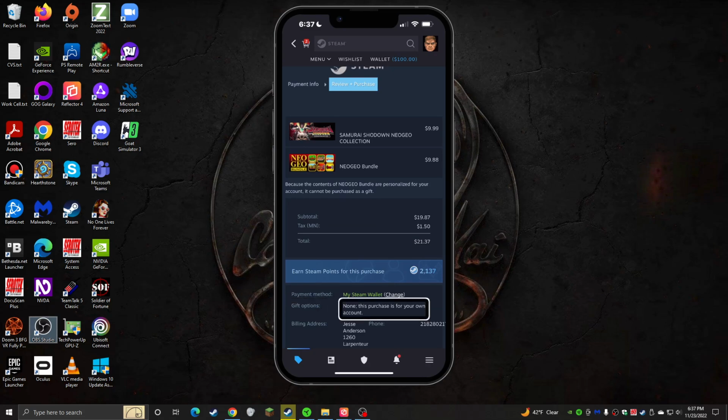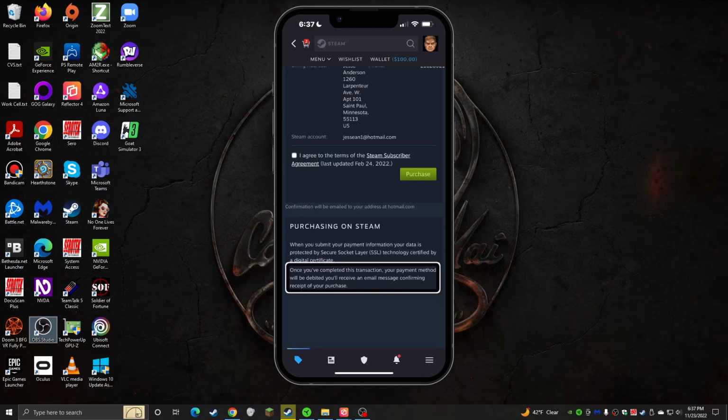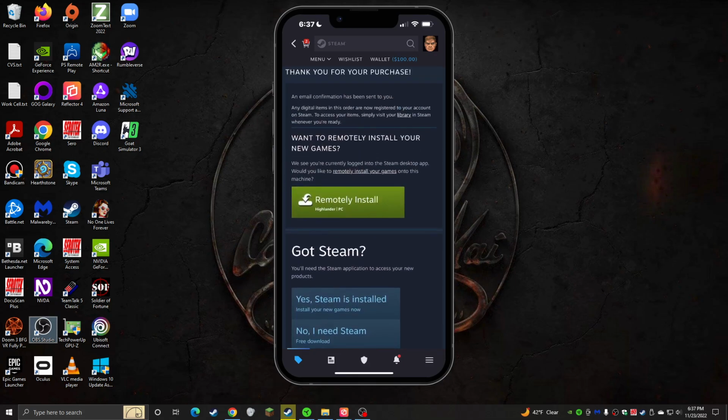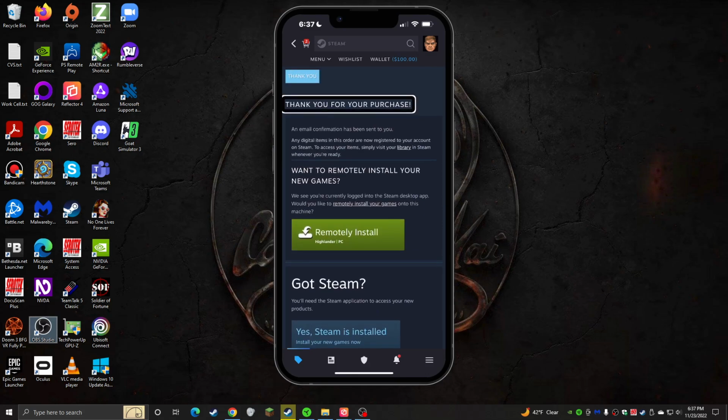Gift options. I'm using my PayPal account or my Steam wallet. Always, before you do your purchase, I agree to the terms of the Steam subscriber agreement, last updated February 24th, 2022. Checkbox unchecked. Check that. Checked. Purchase. Working. And now we're done. Thank you for your purchase.